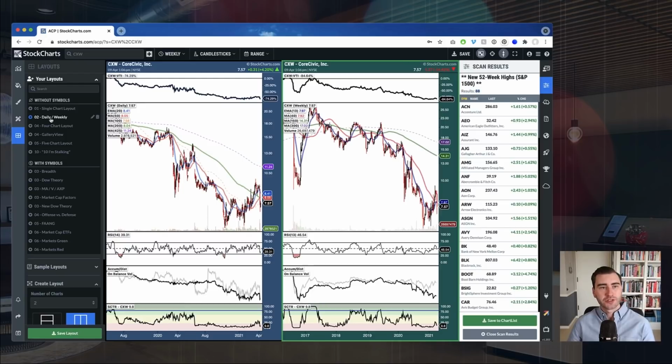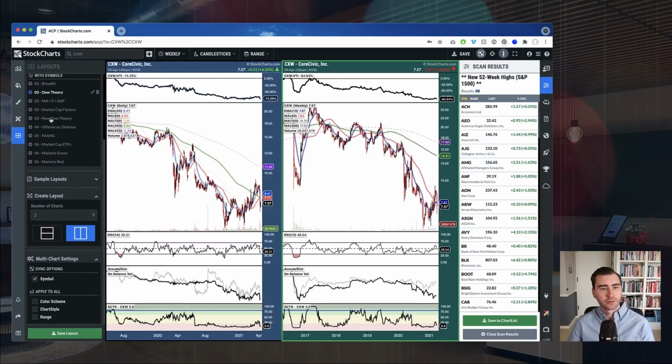And I've specifically turned on in my layouts panel at the bottom, you have some multi-chart settings here. You've got different apply to all settings, but you've also got one for what we call symbol sync. I've turned that on, and you'll see that what we have on the screen is two charts, a daily on the left and a weekly on the right. They currently have the same symbol.